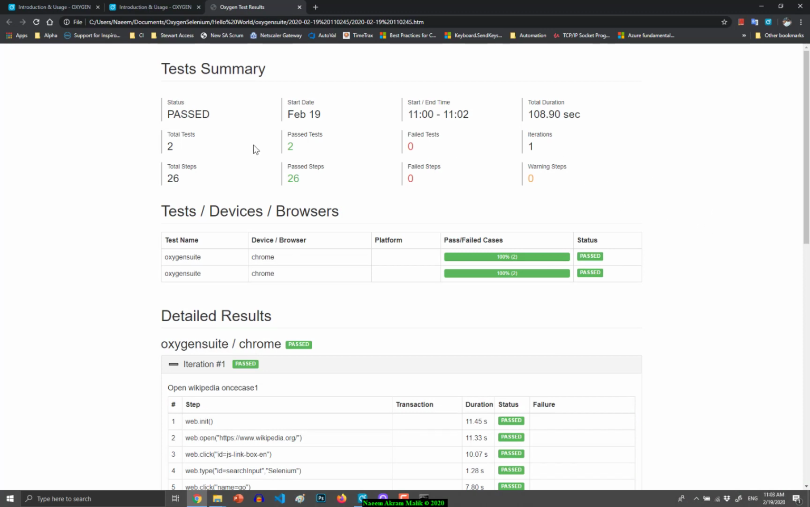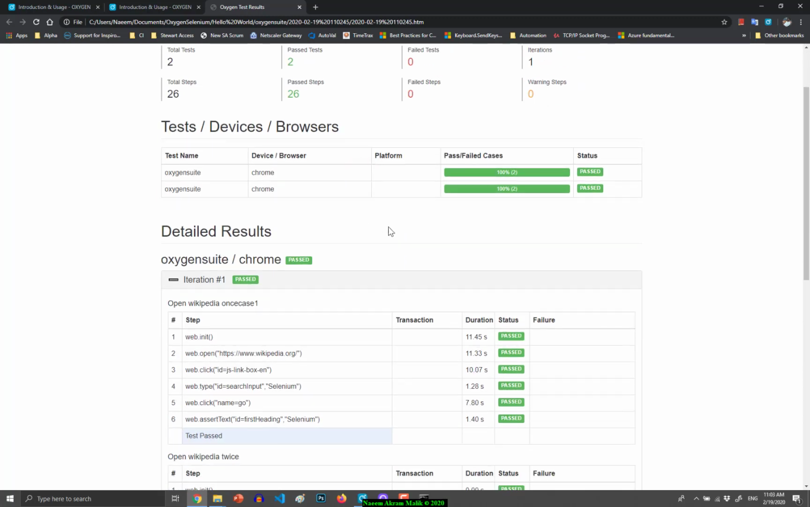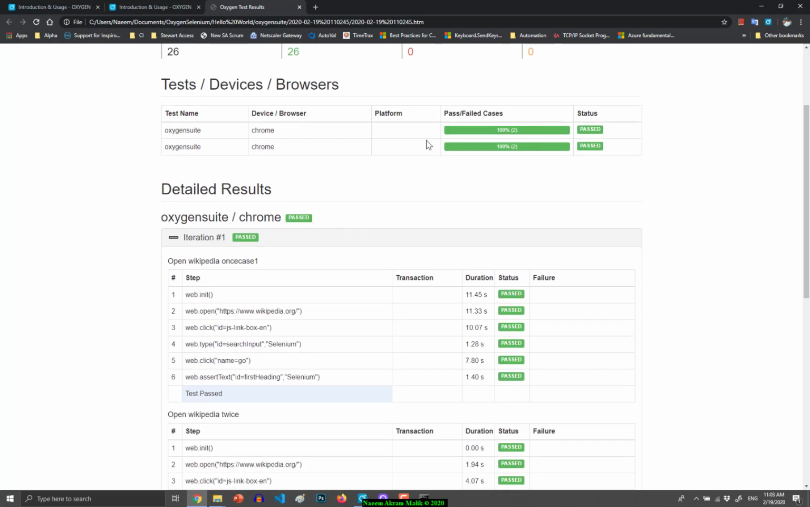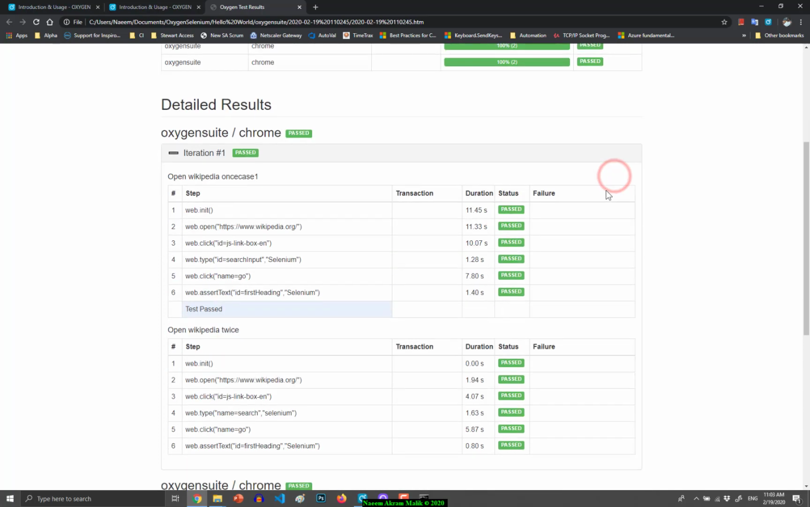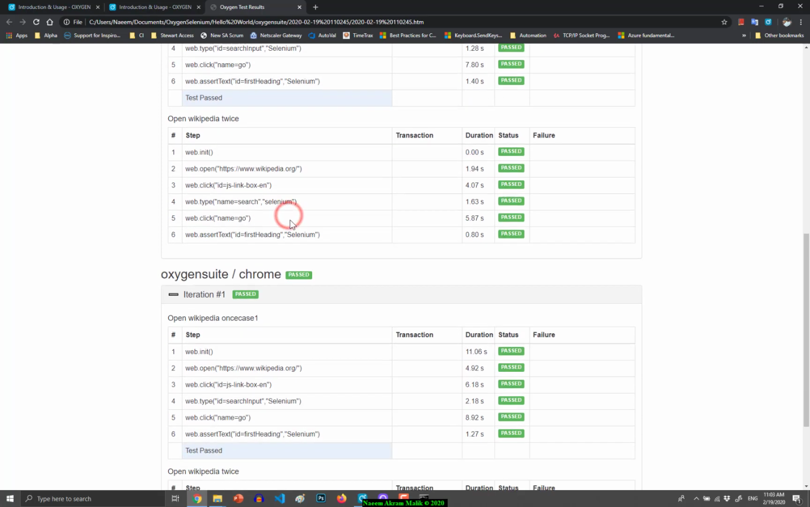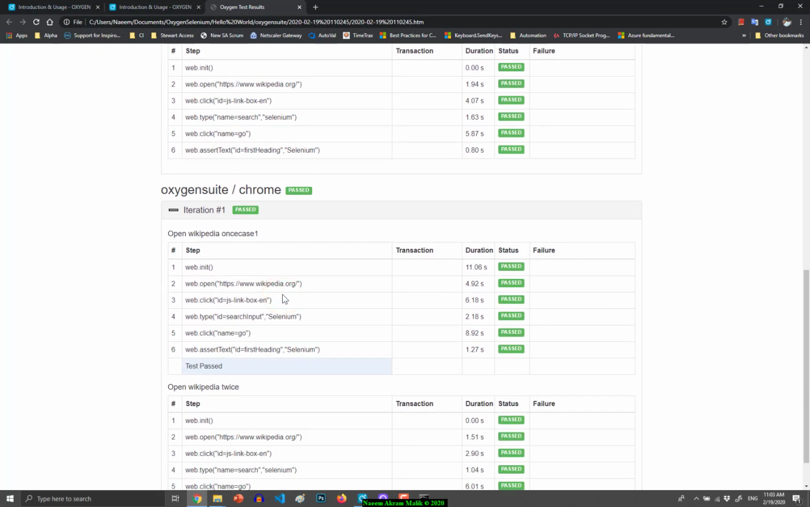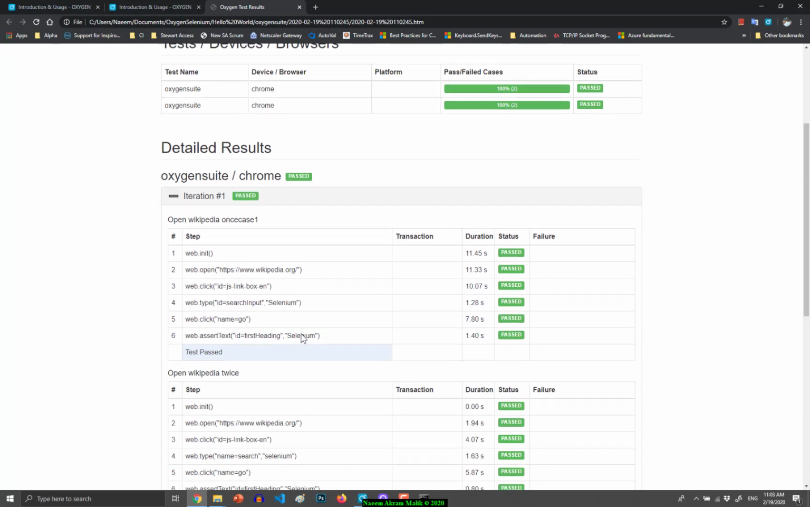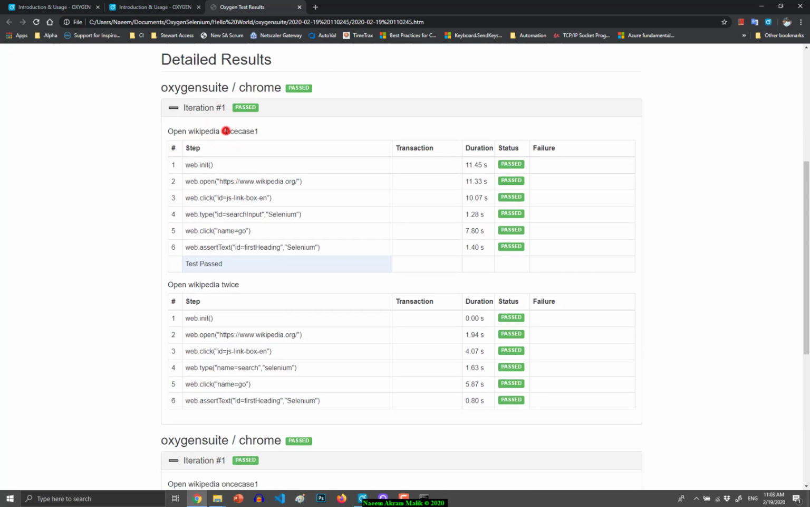So here we have the test summary. It says the status is passed, start date, end time, etc. Duration was 108 seconds. There were 2 tests, 2 passed, 2 failed, 1 iteration. Total steps were 26. Everything else is written down here. Test name is Oxygen suite. It is 100% passed. That is for the 2 iterations. Down below, Oxygen suite Chrome is passed iteration 1, and then iteration 1 again. So in any case, open Wikipedia case 1 and open Wikipedia twice.